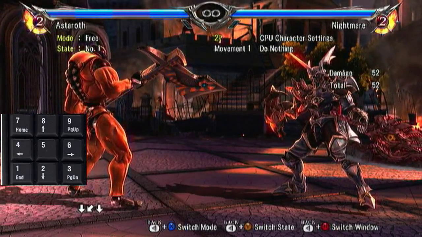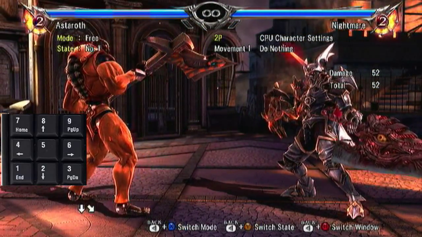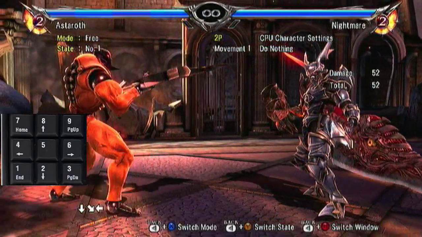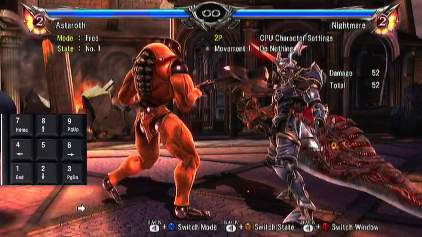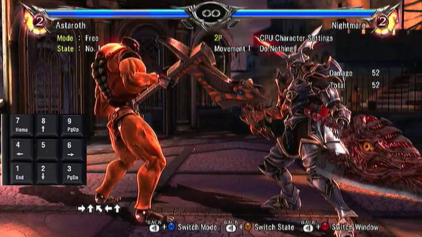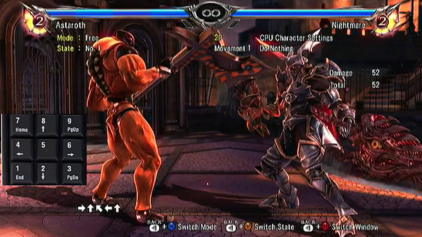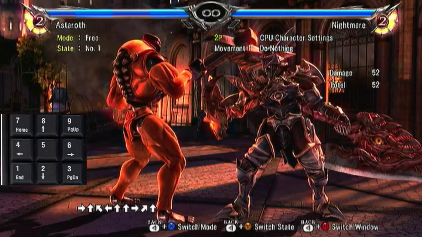But as you can see, 1 is down back diagonal, 2 is just simply down, 3 is down forward, and 4 is back, 5 is neutral. When you're just standing still, 5 is neutral. 6 is forward, 7 is up back diagonal, 8 is up, and 9 is up forward diagonal. There you go.